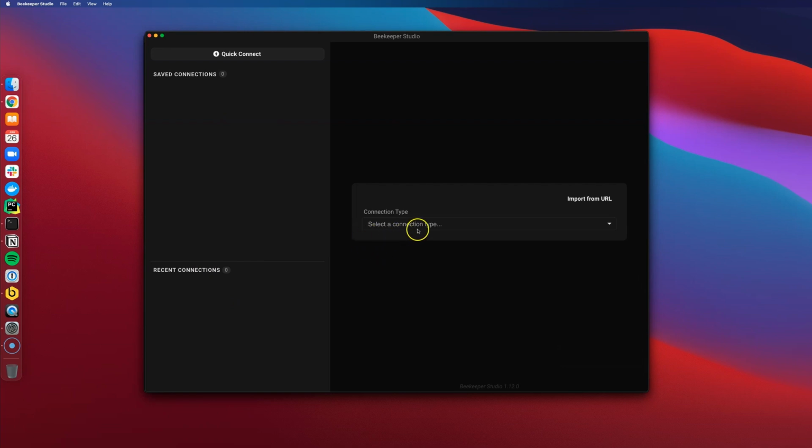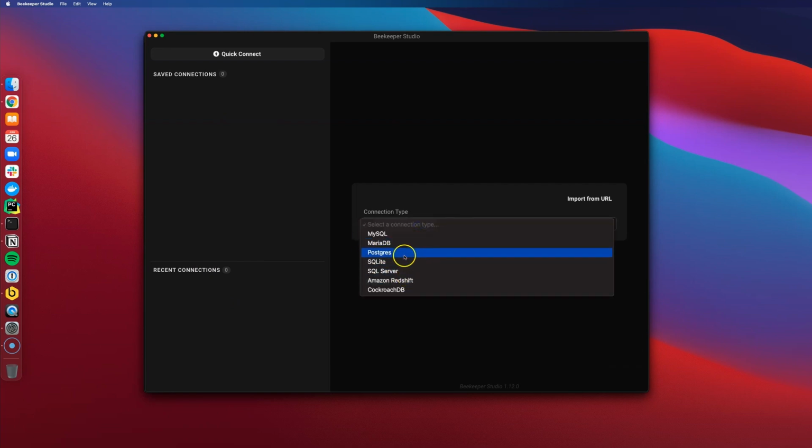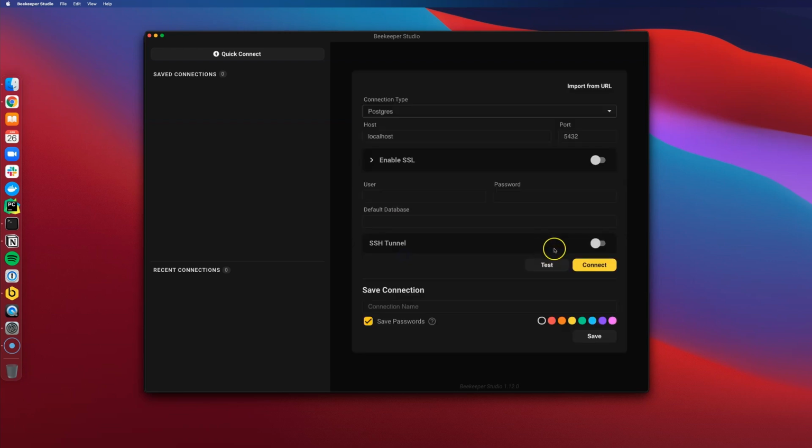In connection type, I'm going to select Postgres, which is right here. And it pre-fills some of the options for us that are default. So our host is localhost, our port is 5432. We're going to leave that as is. If you remember, we created the user student and a password of learn SQL. And let's set our default database equal to AdventureWorks, because that's where we loaded the data into.